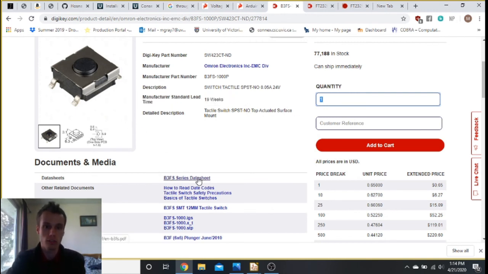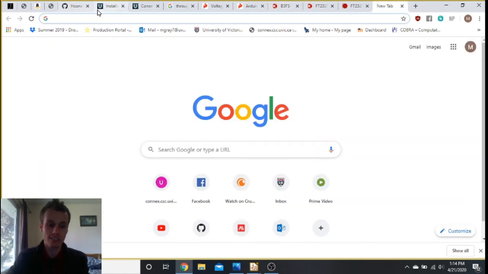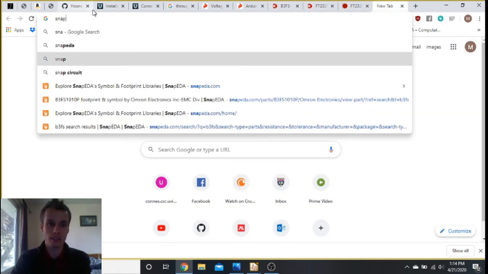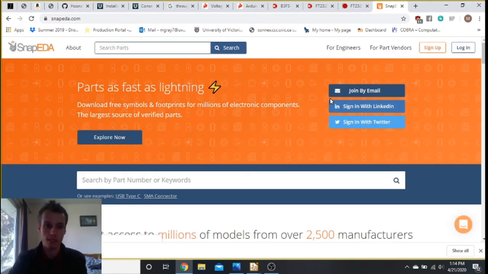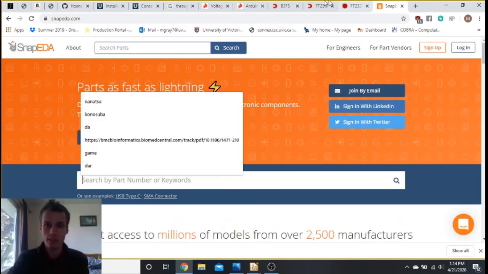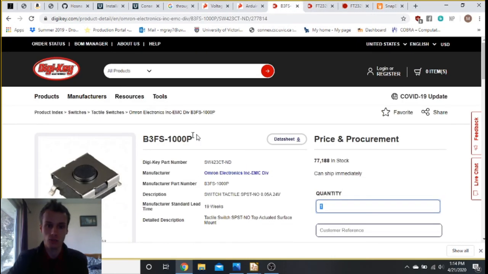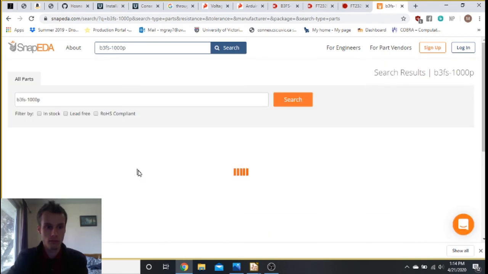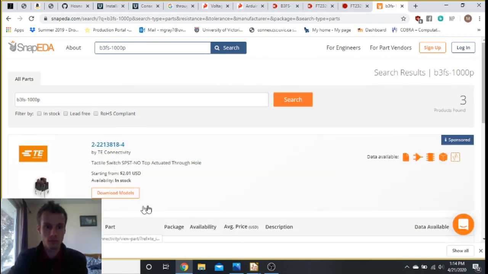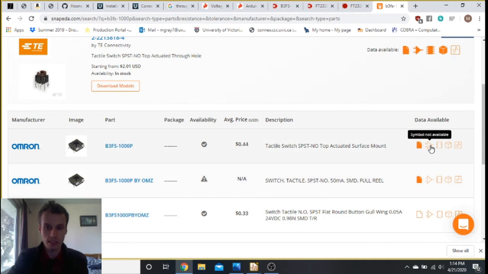So what we can do to find these is, I use a site called SnapEDA. It basically allows you to find symbols and footprints for parts that might not be in KiCad. So let's look for this part, B3FS-1000P. So we see it, but it doesn't have a symbol or a footprint.